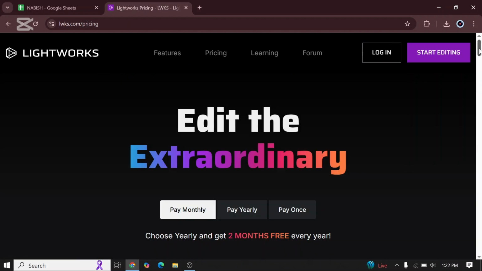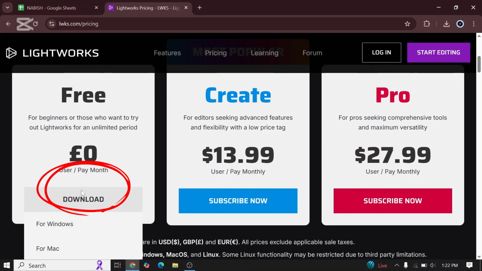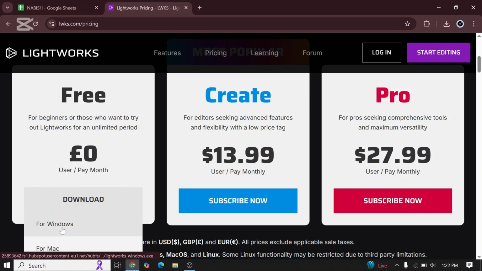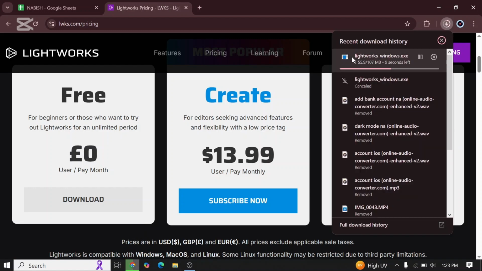Again scroll down. If you need the pro version of Lightworks, then you need to pay money. If you are looking for free, then click on download and choose your device. If you are using Mac, then click on Mac. If you are using Windows, tap on Windows. Once you click on it, your download will start. As you guys can see, Lightworks is downloading.